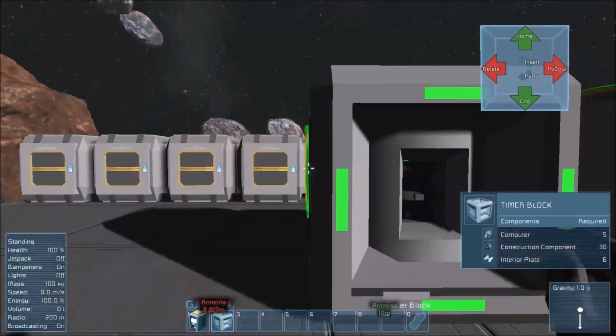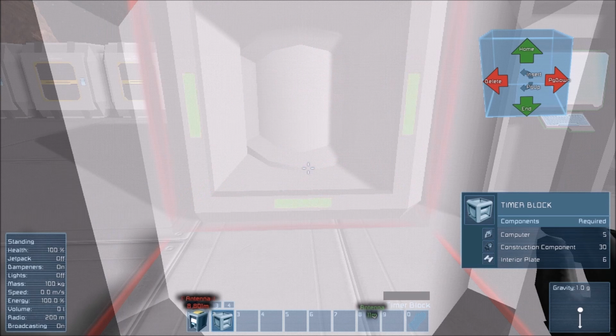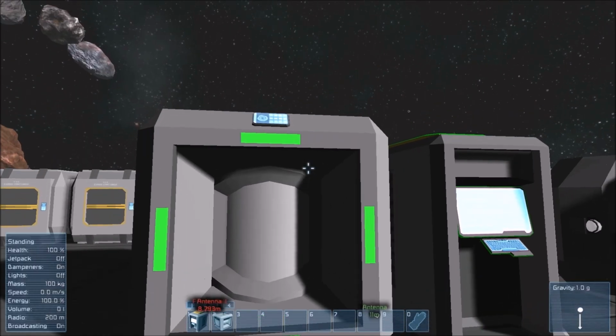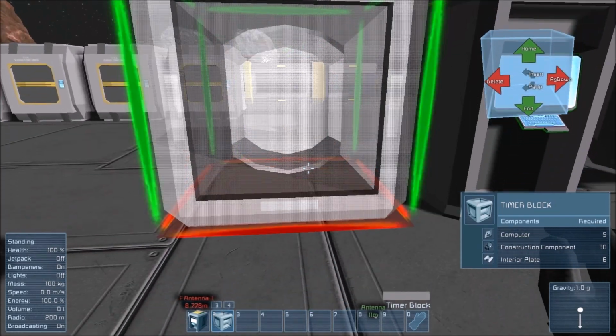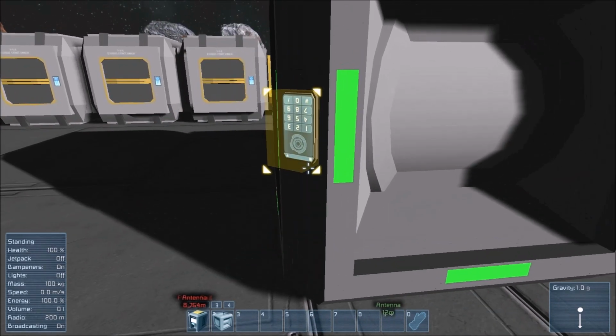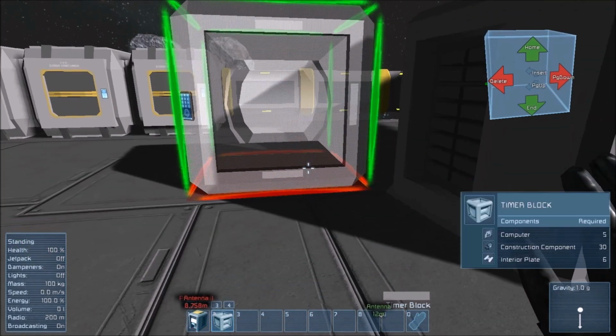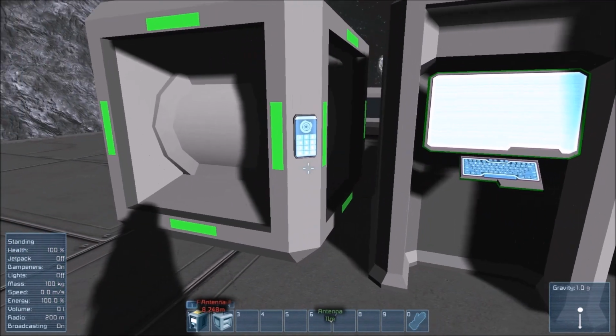Okay, I gotta turn it one more to the right. And actually, I'm gonna tilt that too. There it is. Now it's upside down. Sorry, being OCD. So here's a timer block.